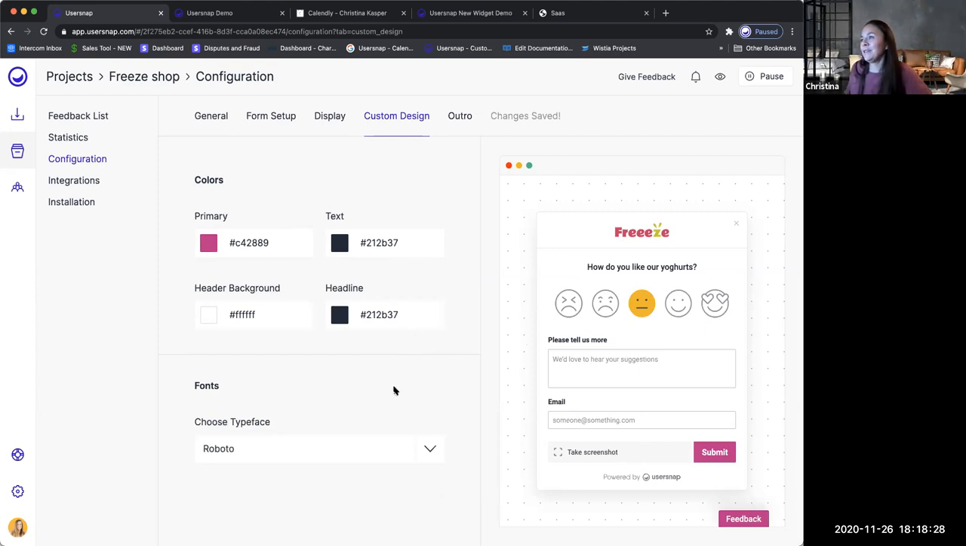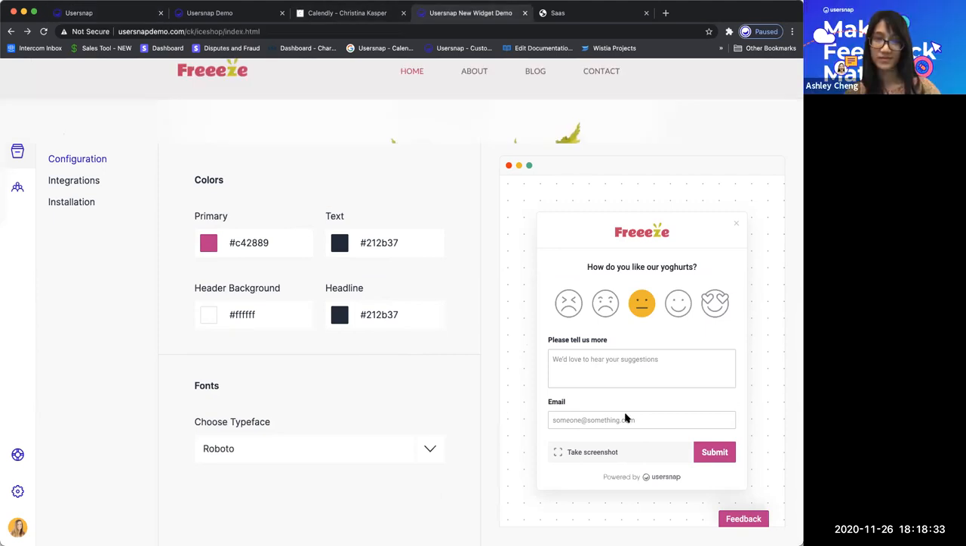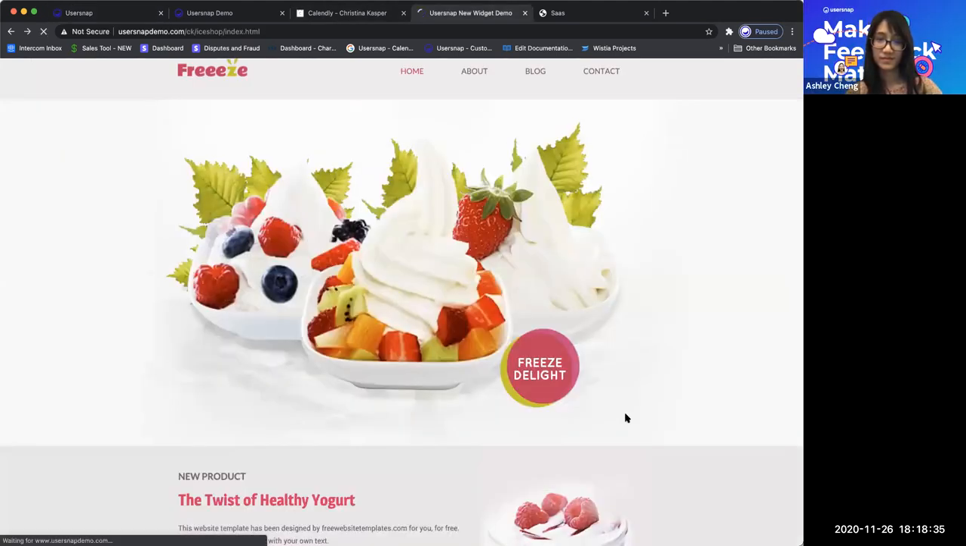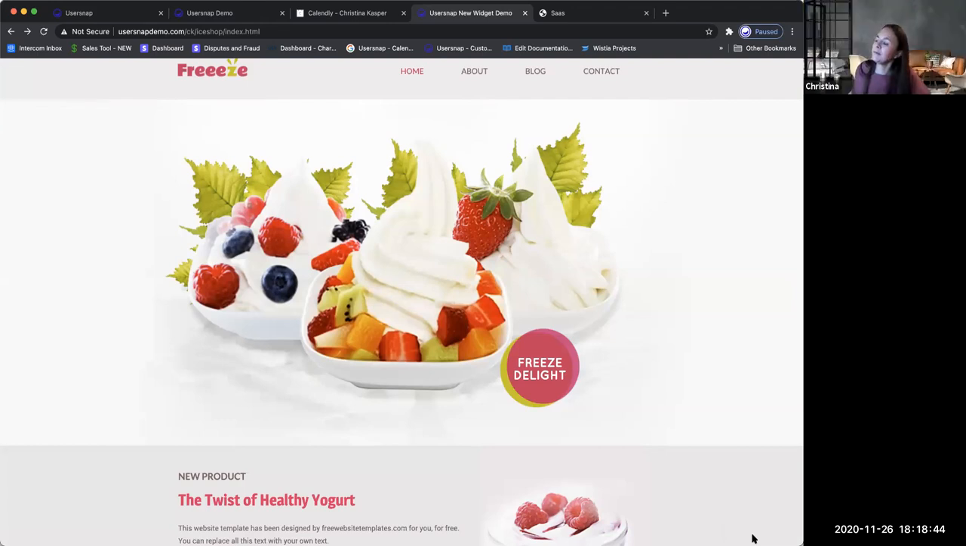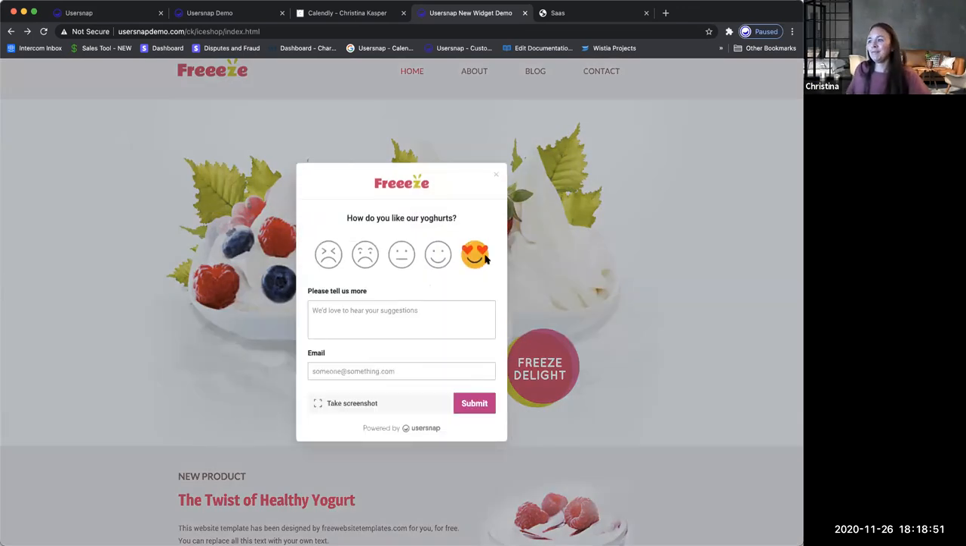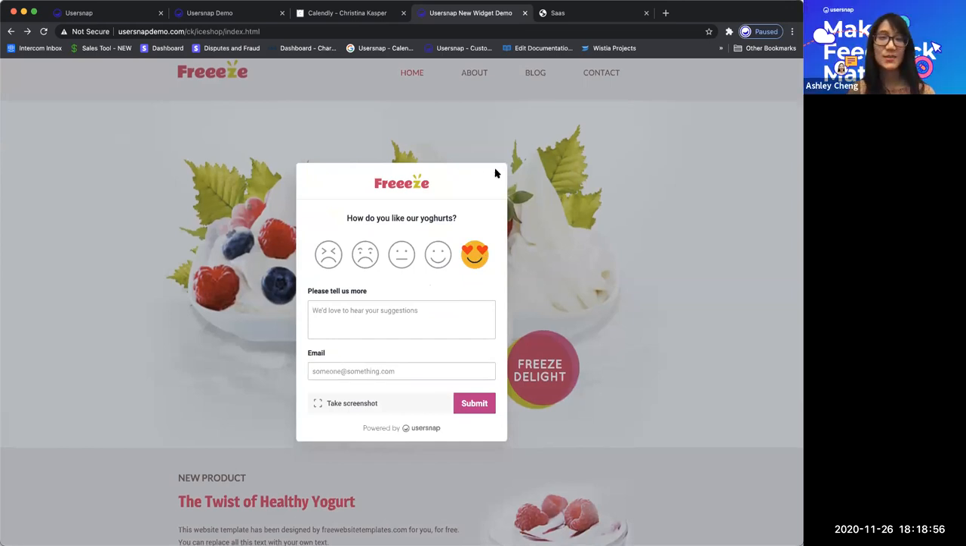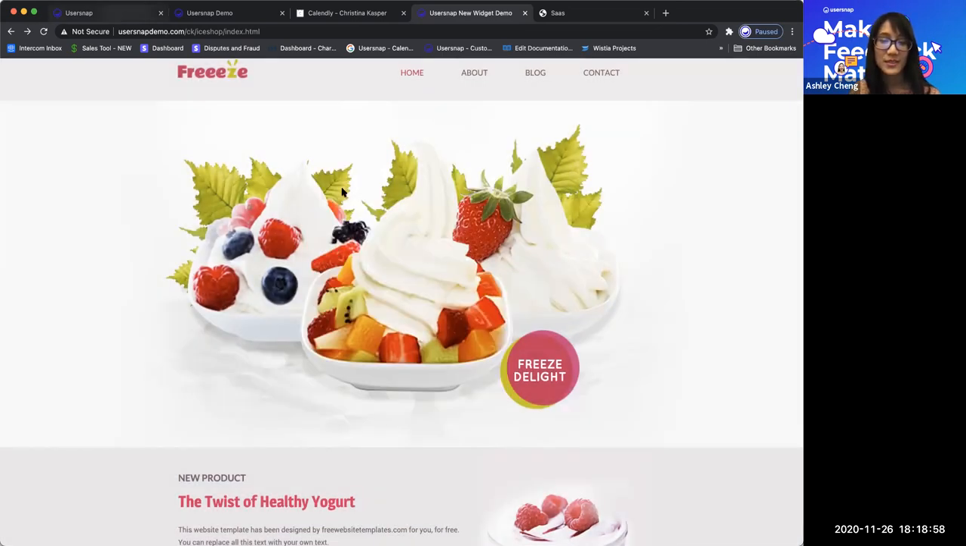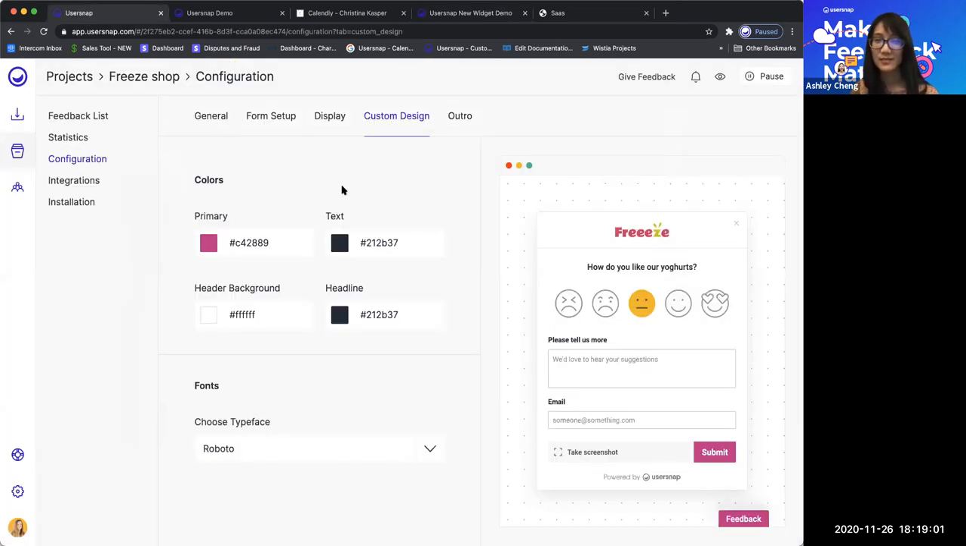Okay, let's look on the page if it looks better. Okay, now it looks like that. Customized widget ready. Everything has the same colors, and it just makes the user experience very smooth.